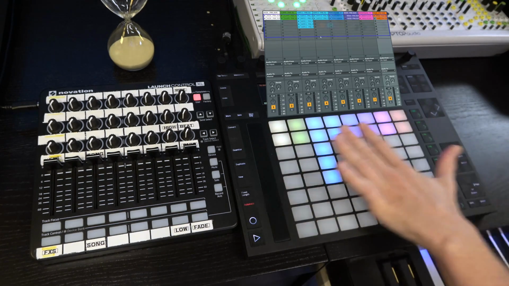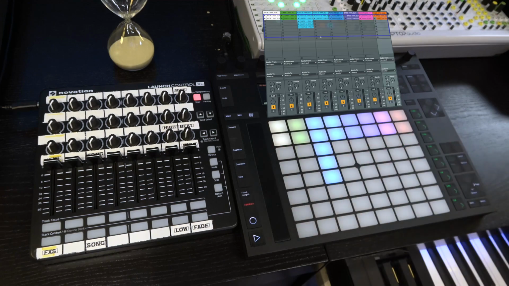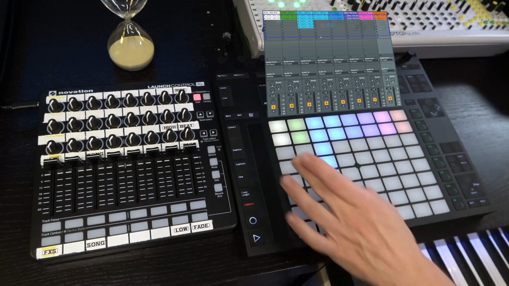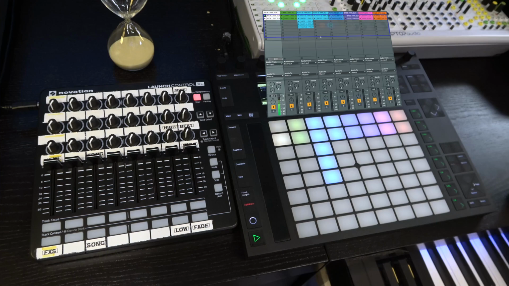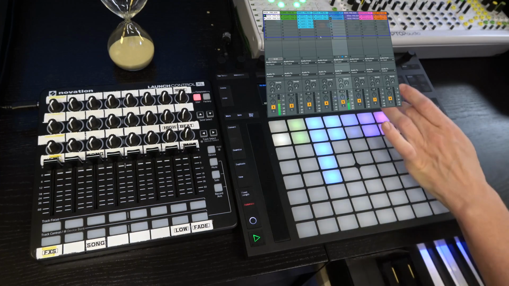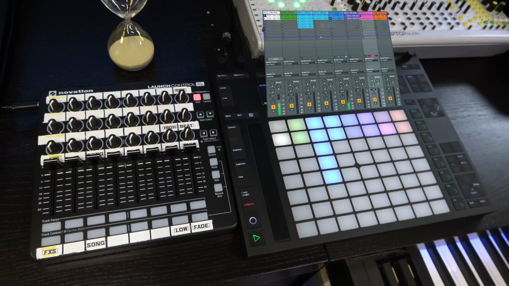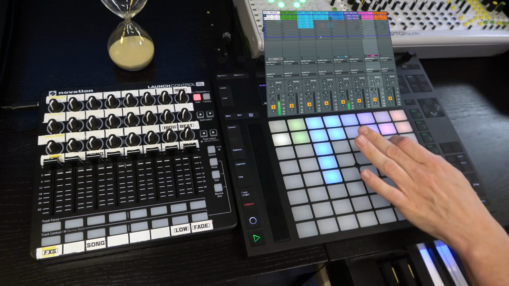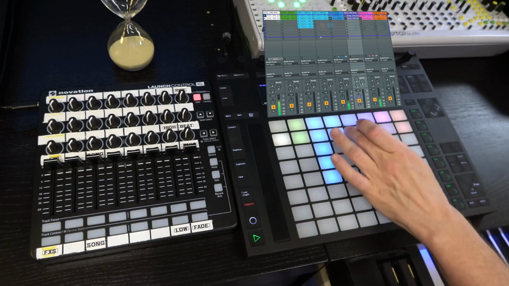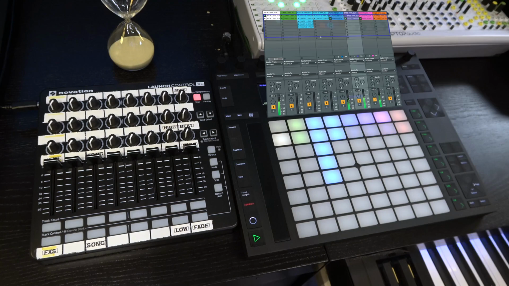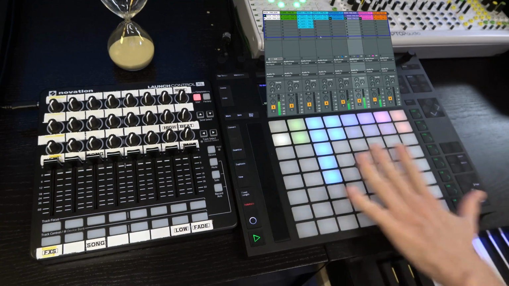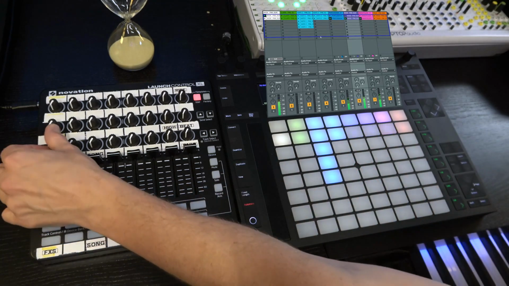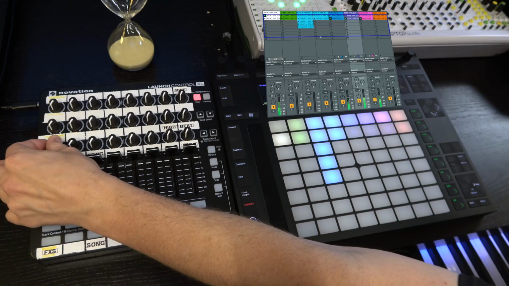And the clips are also represented on the pads. So if I want to launch one of these clips, okay, so now we have a few clips playing. Can do a low cut.